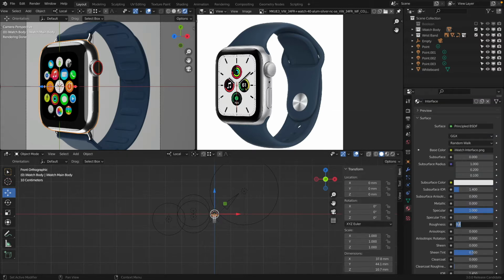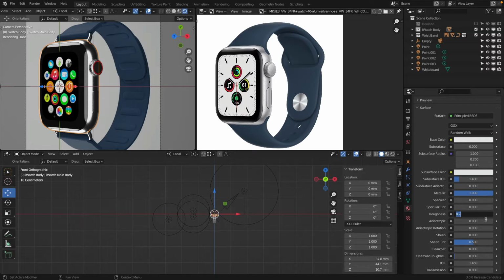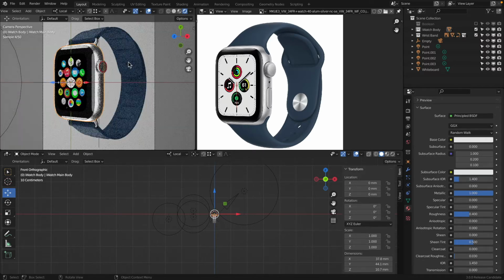I would like to add, not the interface, but the glass. You have to be careful what you select, what type of material, because I nearly made that mistake. And there I increased the roughness. Now you saw how this really helped fight that blackness on the metal. There. Yeah, look at that. See, it's actually getting somewhere. It's not too bad.